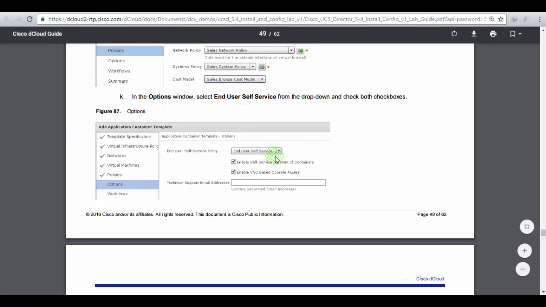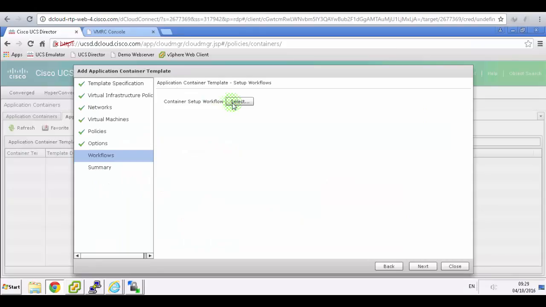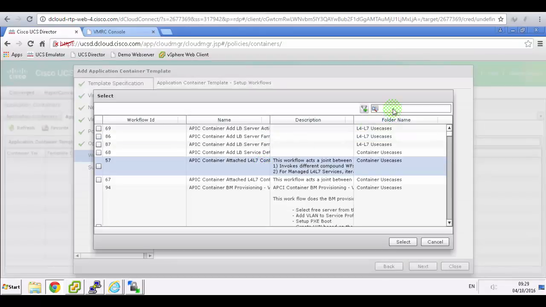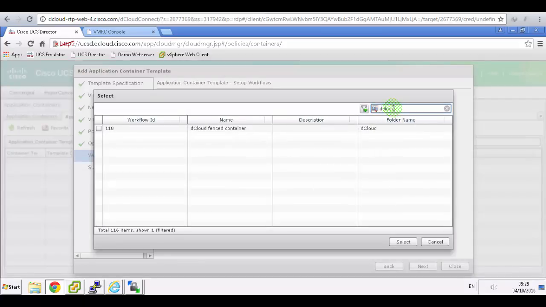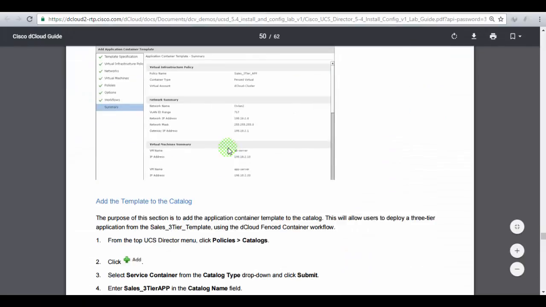Hit next and container setup, and in the workflows windows we've got to click select and type dCloud just like that, and select, and let's look up for dCloud and select that, and pretty much review and submit.